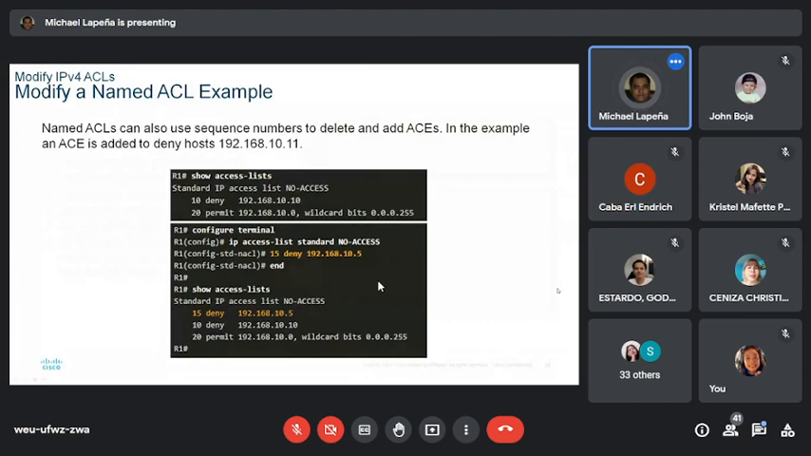So for modifying the named ACL, a named ACL can also use a sequence number to delete and add an ACE. In this example, an ACE is added to deny host .11. This access list has the entries: 10, deny 192.168.10.10, then 20, permit 192.168.10.0 with wildcard. So here we are going to add an additional entry.